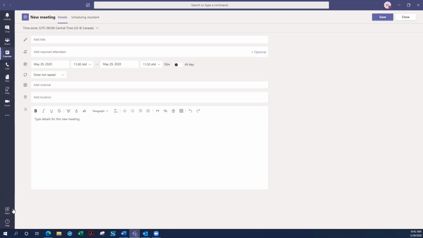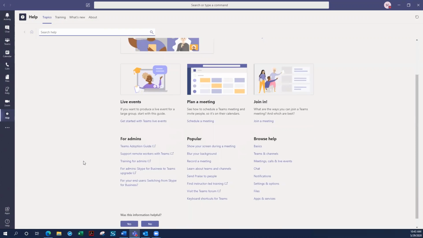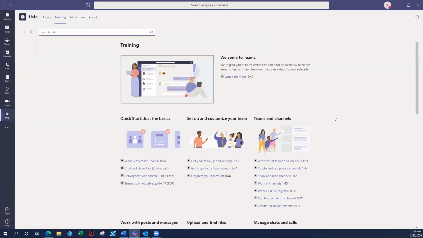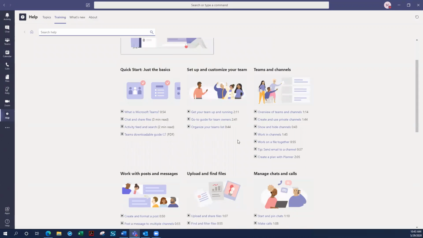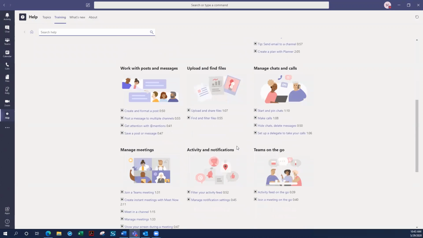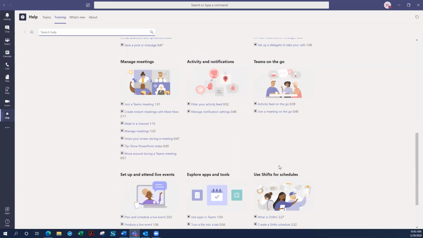And then again, down at the very far left-hand corner is the help. You can choose topics. You can read about different things on here. And then you have your short video trainings here. Everything is less than 3 minutes. It's a nice overview of all the different things that you can do in Microsoft Teams. So if you want to keep exploring after this meeting, here's where you can go and just start watching some videos.